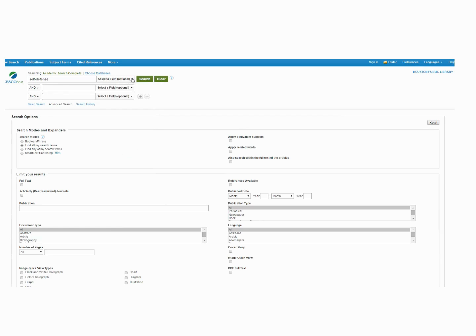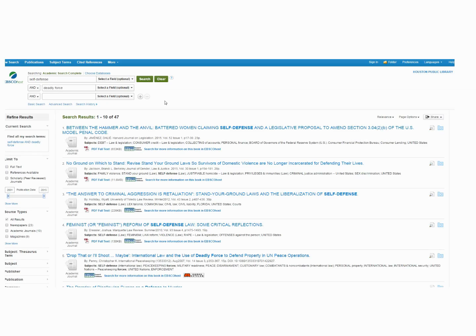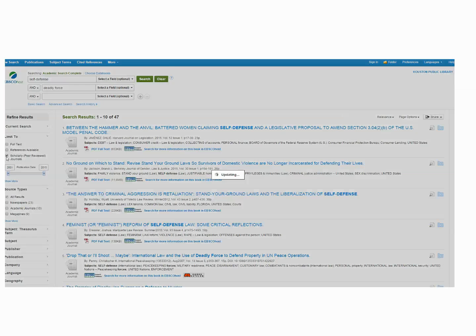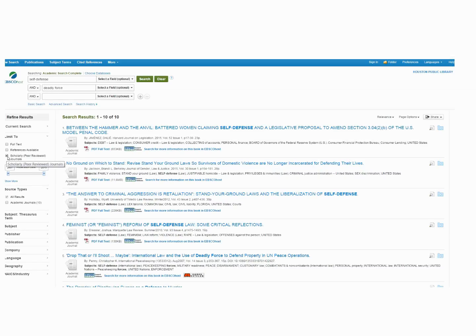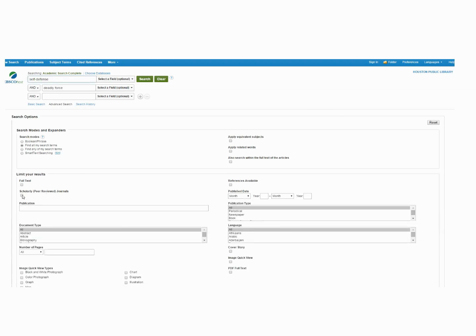Now I can do a keyword search or any kind of fields. I'm just going to keep it general. And maybe I also want to look up the term deadly force. All right, but I don't want just a bunch of newspaper articles, so let me go back and go to scholarly or peer-reviewed. Now keep in mind, I also could have done that over here where it says scholarly peer-reviewed journals, I could have clicked the button here. So either one works.